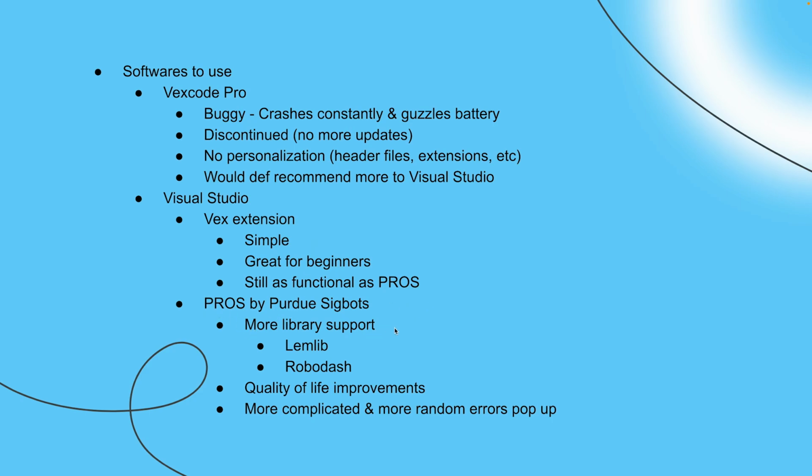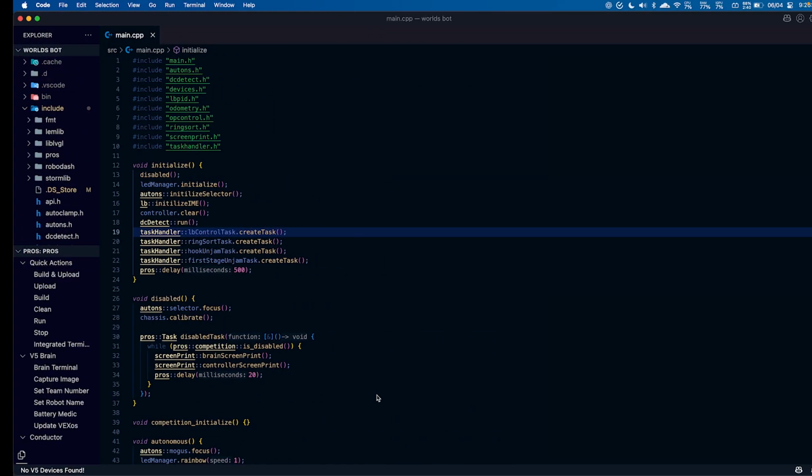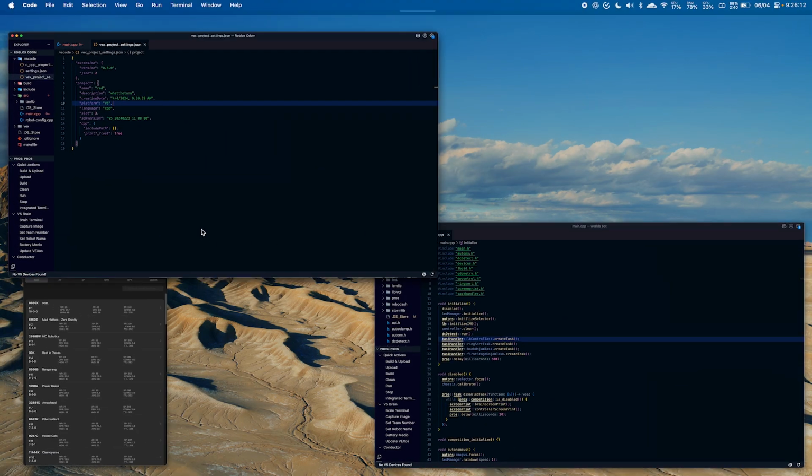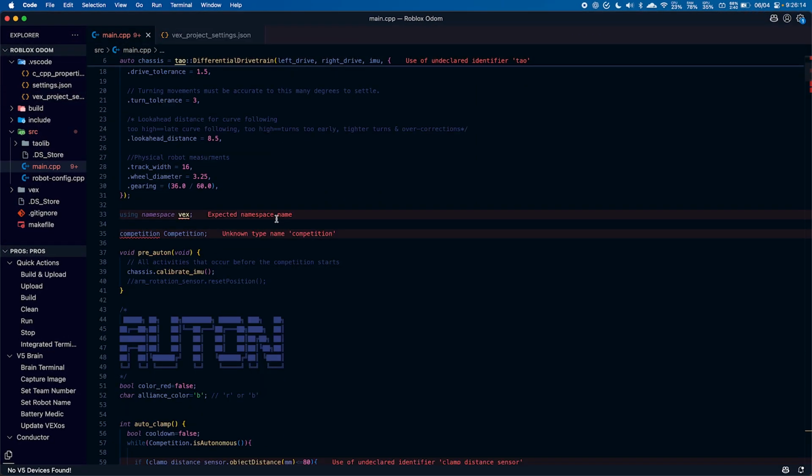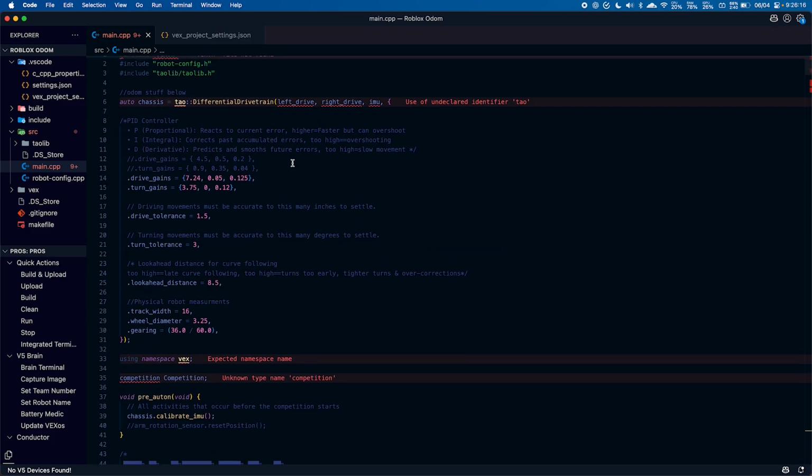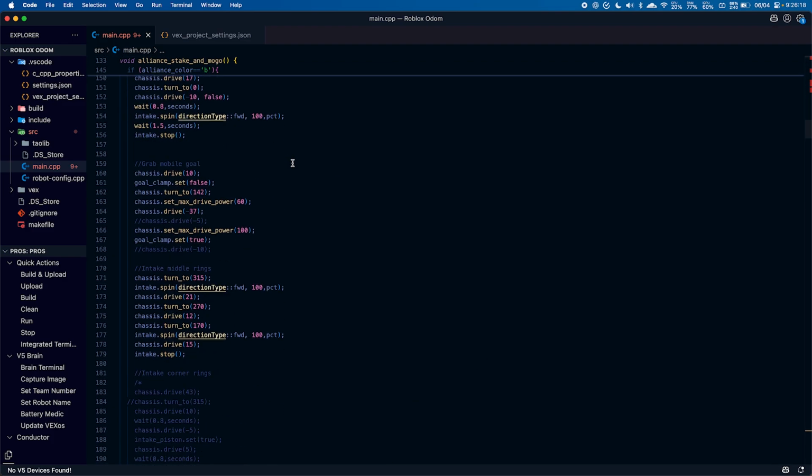While PROS has more library support, which is LemLib for odom, RoboDash for Auton selector, which I use, a lot of quality of life improvements, it is more complicated and a lot more random errors pop up. For example, I'm not running the VEX extension now, so there's a bunch of errors, but this is my early season code. And this is what it would look like when I'm making Autons.